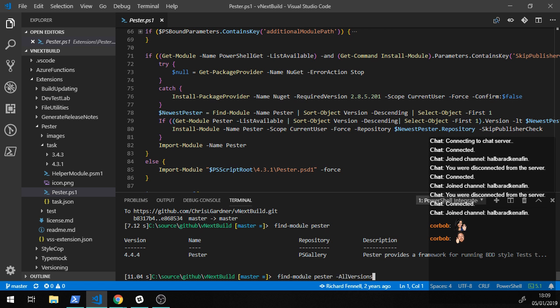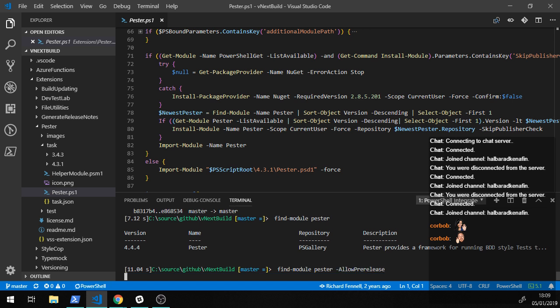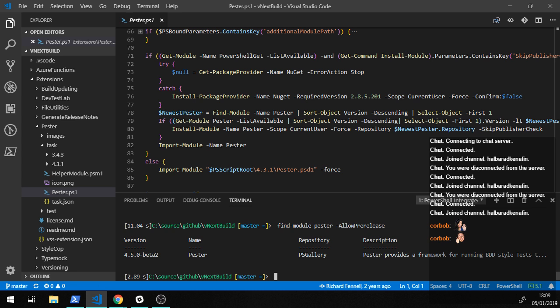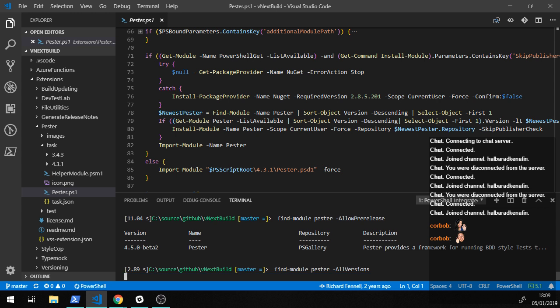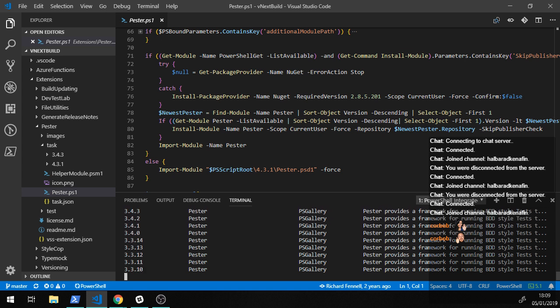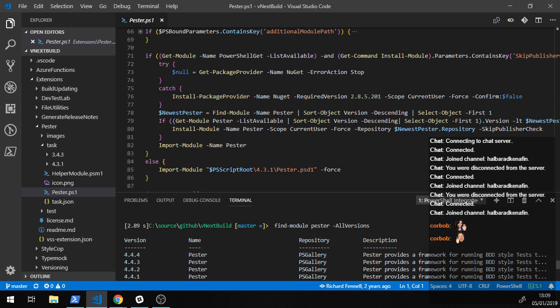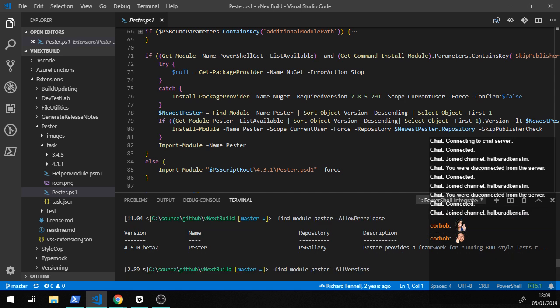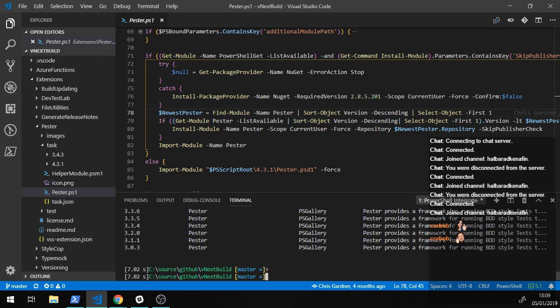So the only thing I can think is that somehow either all versions or allow pre-release is being passed to it. And again, we don't really want either of those getting in there because we end up with a whole load of stuff. All versions doesn't look like it's a problem, but allow pre-release is. So first things first, let's get ourselves on a branch. Fix.